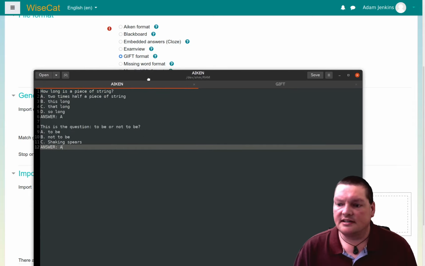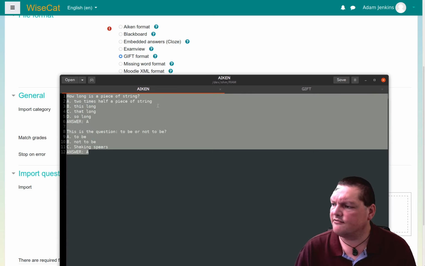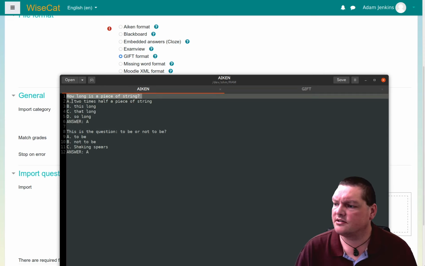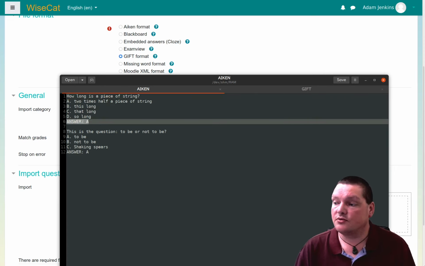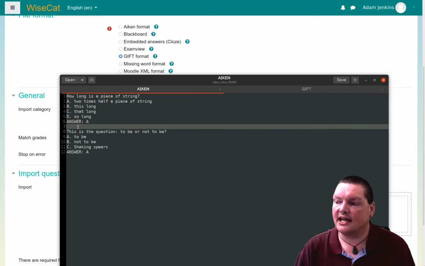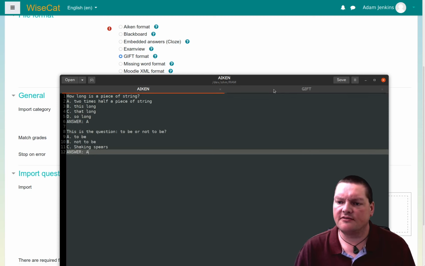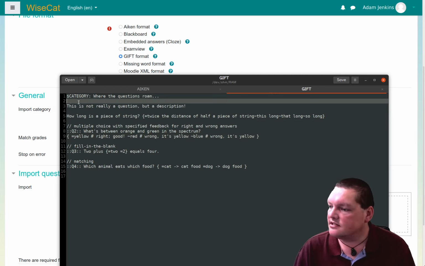Here's our text editor. And you can see that this is still up here is the AIKEN format, and I've got open in another tab here, the gift format. So just to review over the AIKEN format, question, then A, B, C, and D, the answer options, and which one is the correct answer, followed by a blank line. The blank line signifies that we have finished with this question and we're now moving on to the next question.